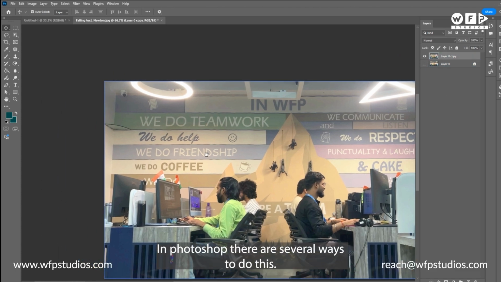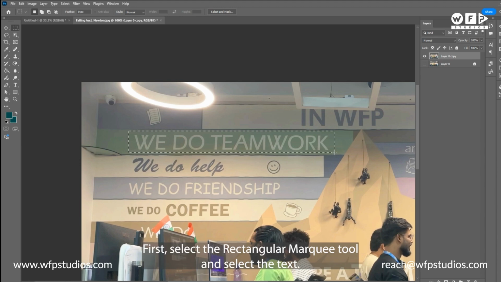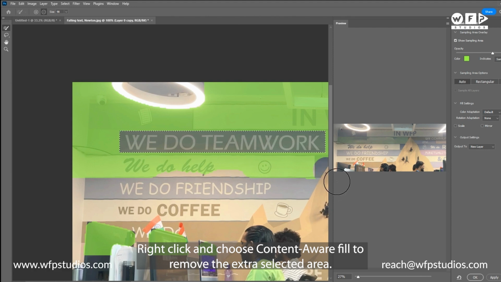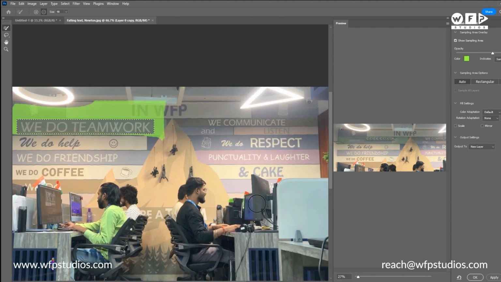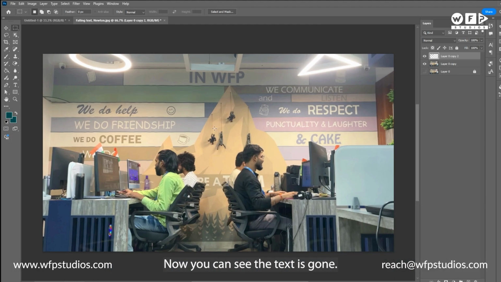In Photoshop, there are several ways to do this. First, select the rectangular marquee tool and select the text. Right-click and choose Content Aware Fill to remove the extra selected area. Now you can see the text is gone.